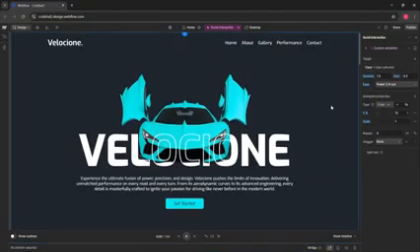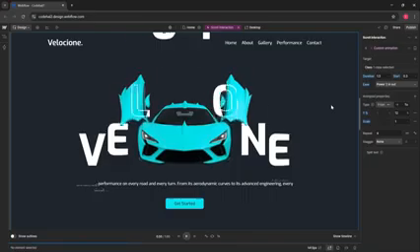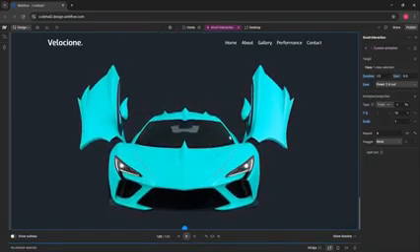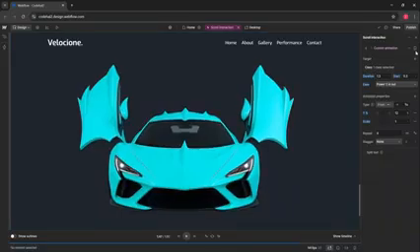And now when we scroll, the car moves slightly downward while enlarging back to its original size, making the car look as if it is moving forward toward the screen. And now let's rename this action. Next, we will add a different animation for this car.